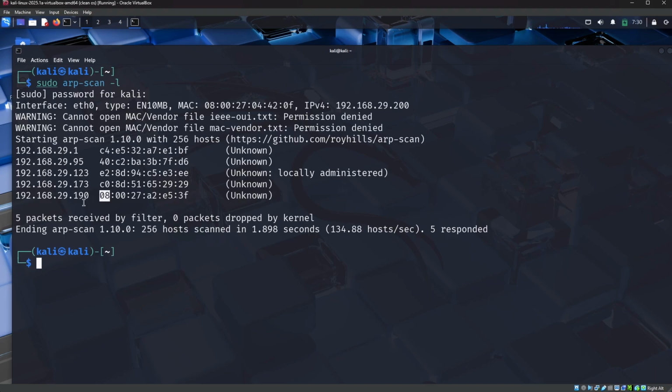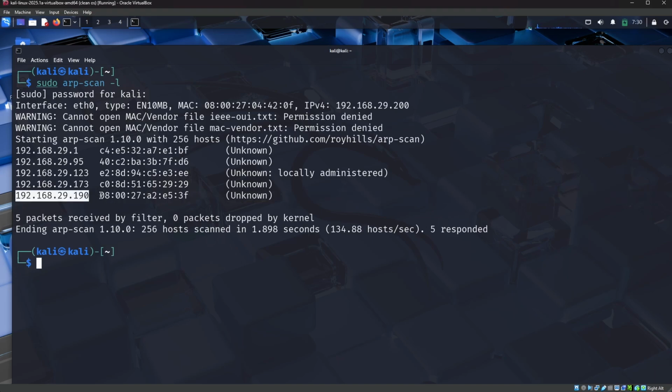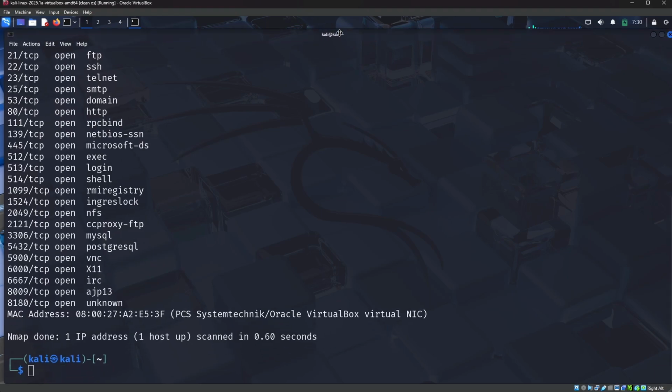So that means this is the MAC address starting with 08. So here is the IP address of Metasploitable 2. Look at the MAC address which starts with 08, which will be our IP address of Metasploitable 2. You can just click here and copy it, and you can scan using nmap, and you will learn a lot about nmap in the upcoming videos.